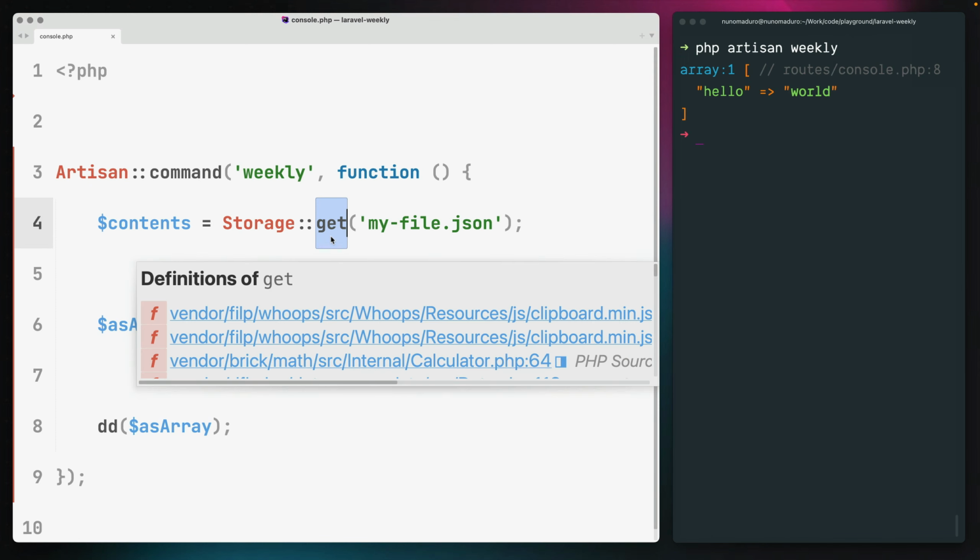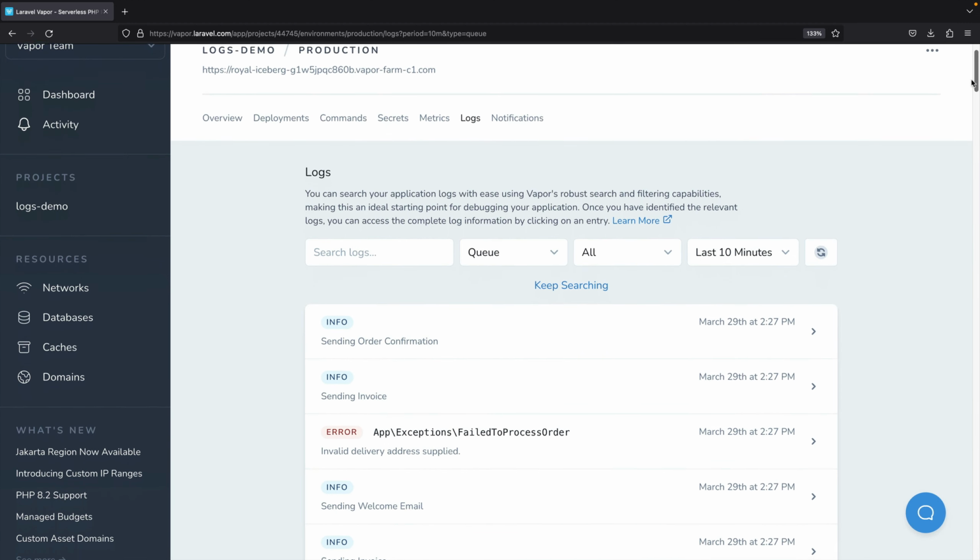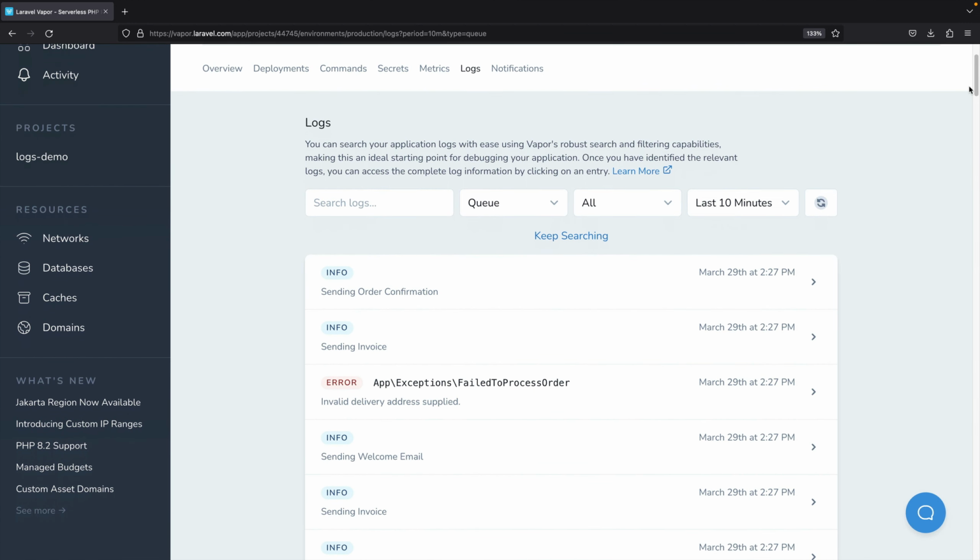In this episode, we are going to talk about the new storage JSON method, converting hasMany to hasOne relations, and the new logs screen on Laravel Vapor.